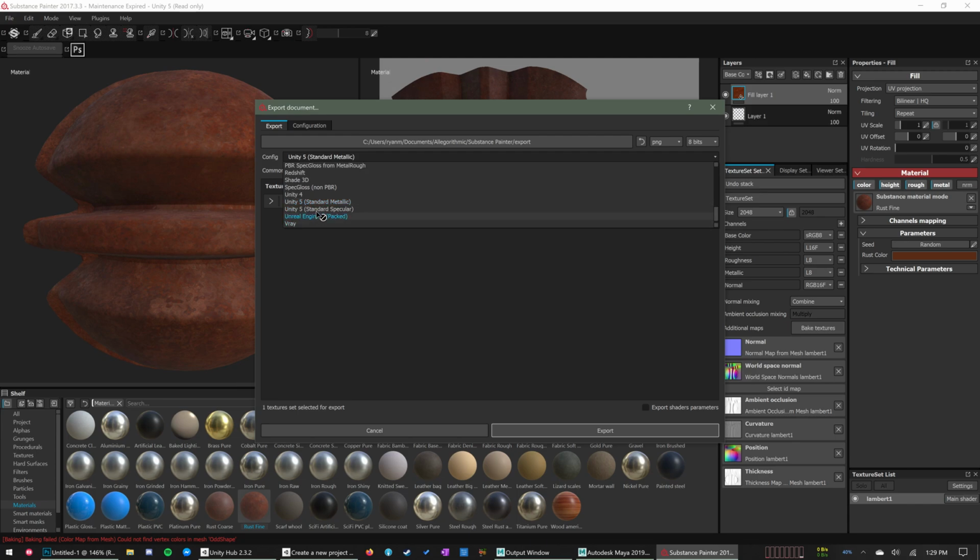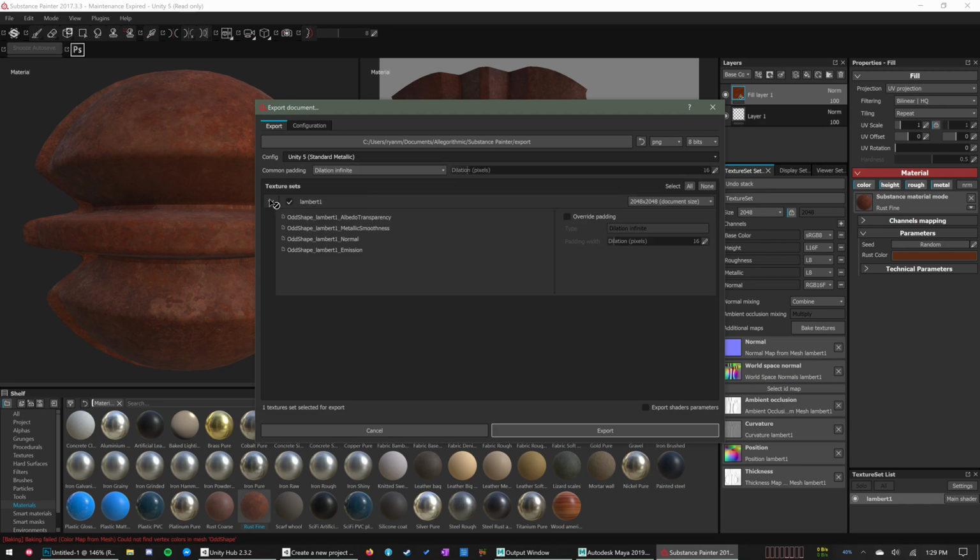So again, there's a couple of presets in here. These are meant to work with Unity's standard shader, which might not be exactly how your shaders are set up, but it's a great starting point. You can create your own custom ones in here if you want. I'm not going to talk about that in this video, but you can definitely play with it. I'm going to go with standard metallic, and this is perfectly fine.